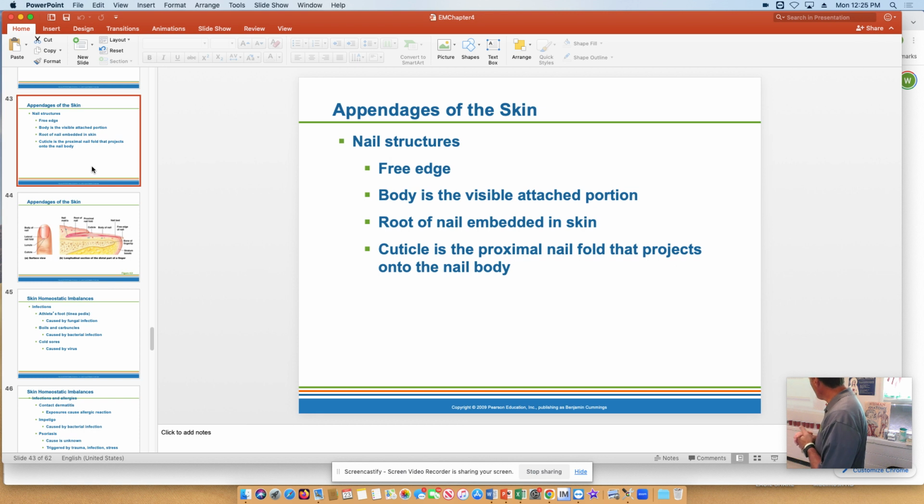Then the root of the nail is the part that's embedded in the skin. Look, guys, just like we said with a hair, where the hair actually grows from down in the skin, the dermis and epidermis are kind of infolded where that hair follicle is. Essentially, the same thing is true with the skin of your cuticle and your finger, where your nail bed is, kind of folds in around there. So the root of the nail is embedded in the skin.